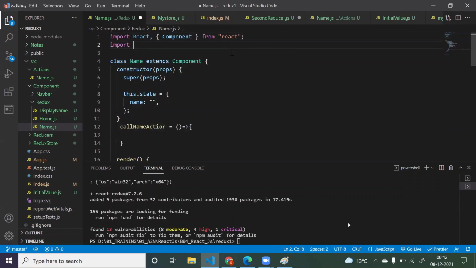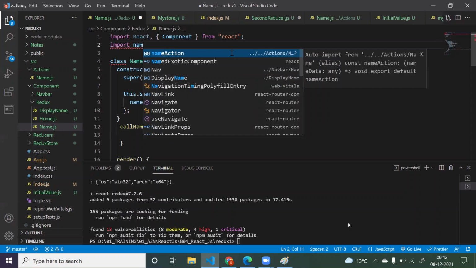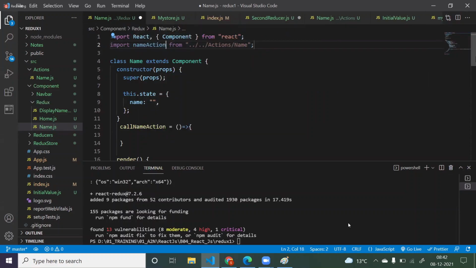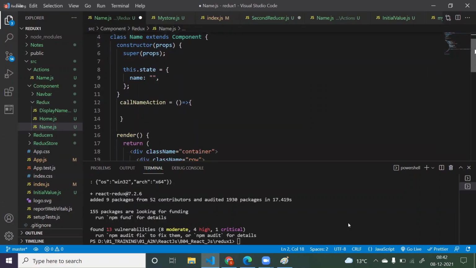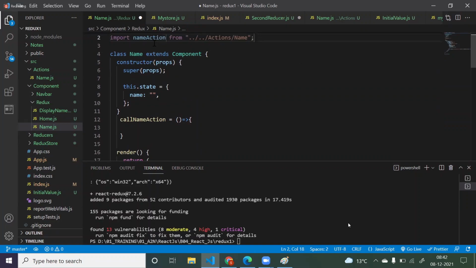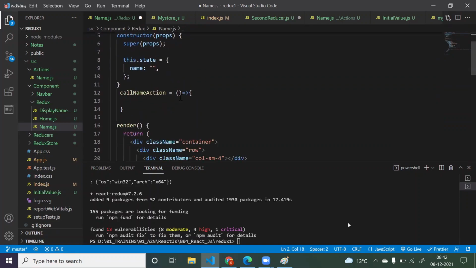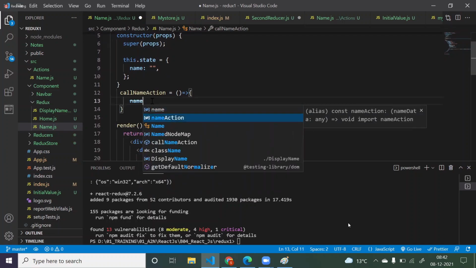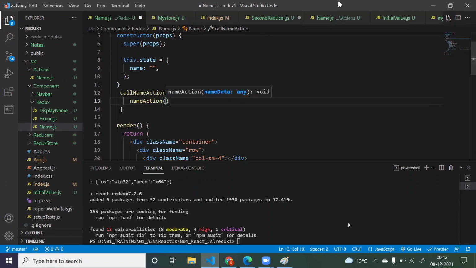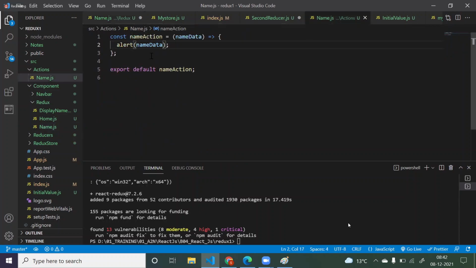Import name action. I have just imported it. Now what I have to do? Just I have to call this function. Name action is like a function, right? So we can call it like a function here, because name action is your function. This function is taking one parameter, so you have to pass one argument.